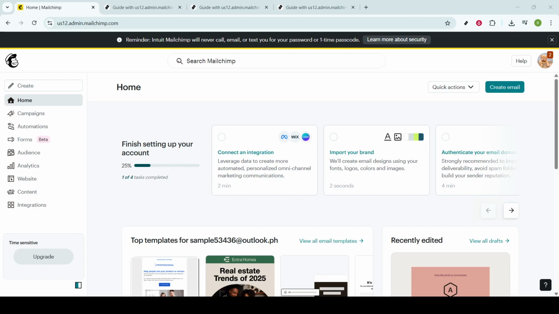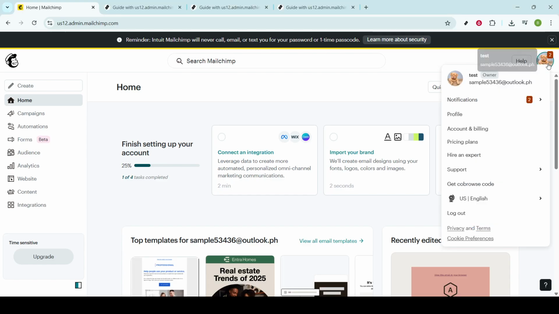We begin on the main dashboard of your Mailchimp account. This page is essentially your control panel, where you can manage campaigns, view reports, and of course, adjust your account settings. Now, to change the language settings, start by locating your profile at the top right corner of the Mailchimp dashboard. Your profile might display your name or simply show the default profile icon, depending on how your account is set up. Once you've found it, click on your profile to reveal a drop-down menu with several options.